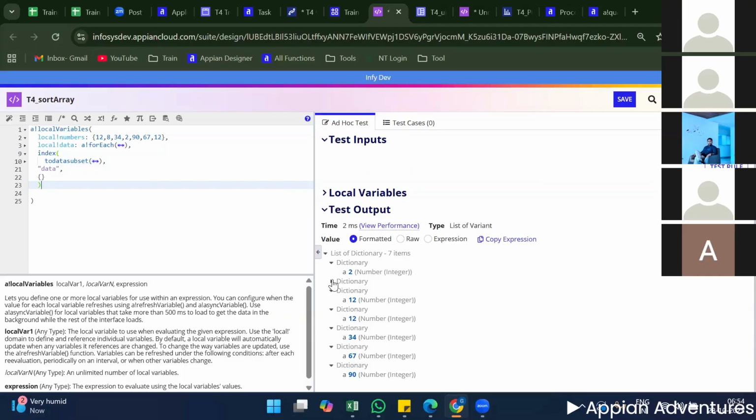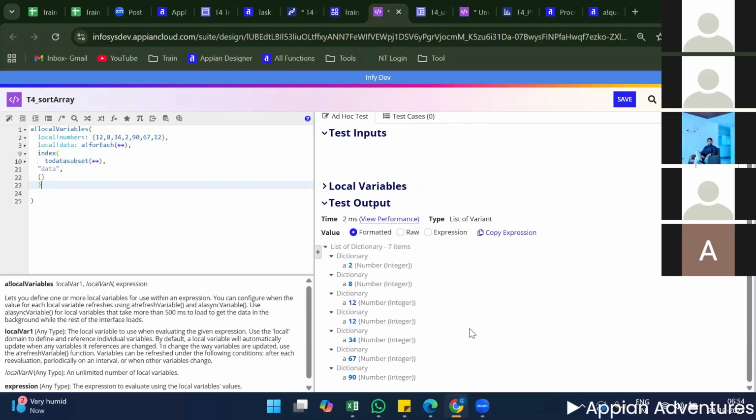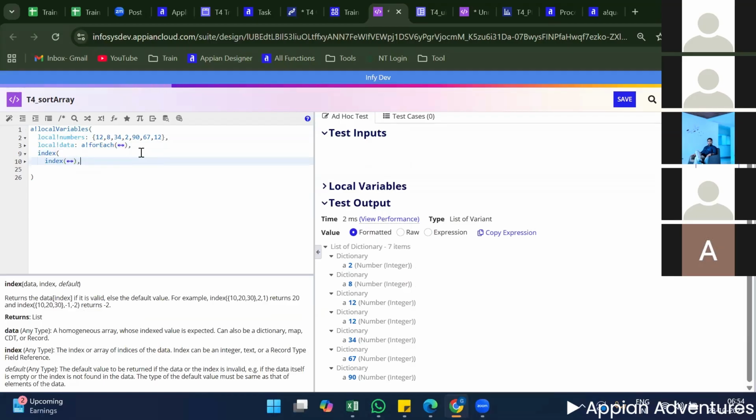Yeah, now we have indexed the data from the data subset. So this is not the expected output. Again, we need to index with the A, so then we can get the actual integer array. This is the list of variant. So now I will show you the integer array by indexing again with the A.